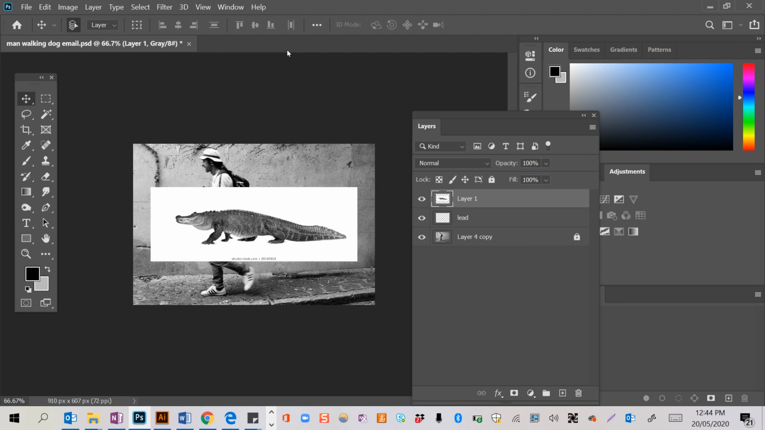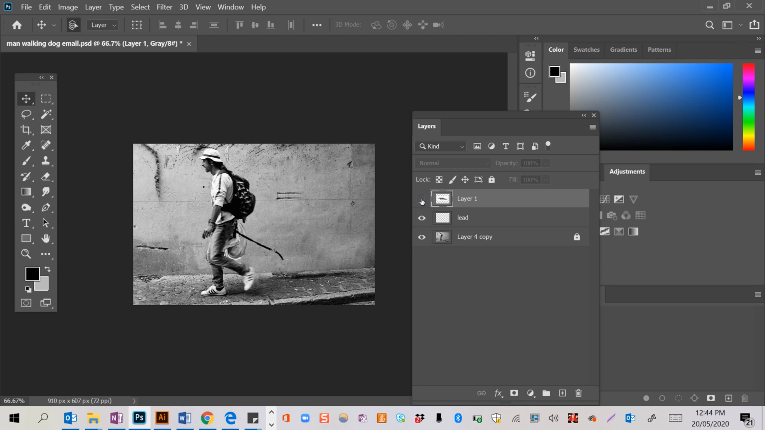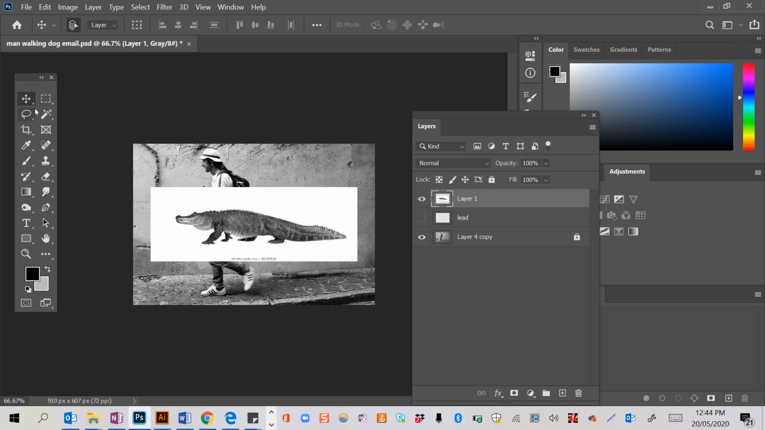So for this lesson, you're going to make this man be walking, not a dog. Originally he was walking a dog and I've Photoshopped the dog out. You can still see the shadow, and the lead is on a separate layer. I've decided I'm going to do a crocodile.